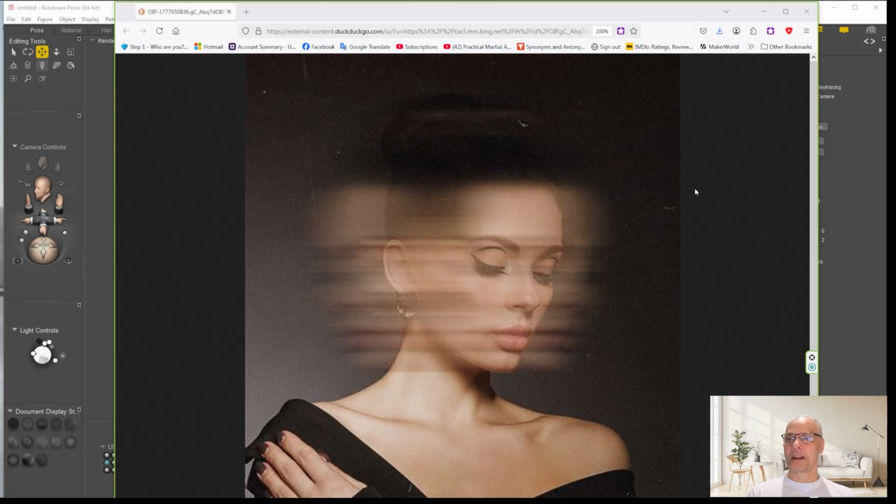Hi guys, today I'm going to show you how to create motion blur effects directly within Poser. So this image here is basically a double exposure motion blur photography effect. I think this is actually created in Photoshop, where they just layered three images one on top of the other.